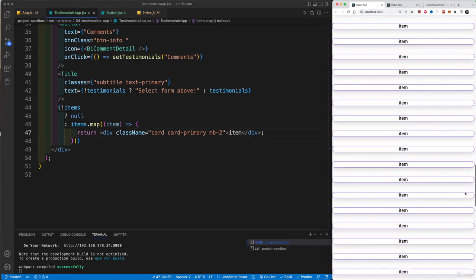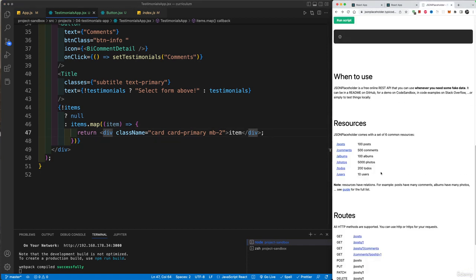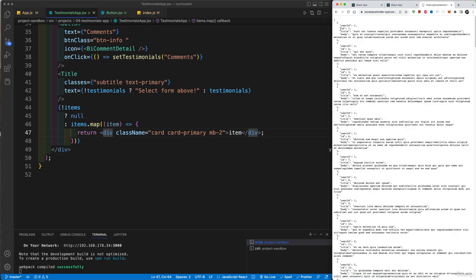Now there are a lot of posts, so we're returning items. If I'm returning comments, then again I'm returning items, and so forth and so on. Now from those items we can select different things. If you take a look at this server, for example, in posts, if you click on posts, you'll see you have a user ID, you have an ID, you have a title, you have a body. So basically we can select each one of them.